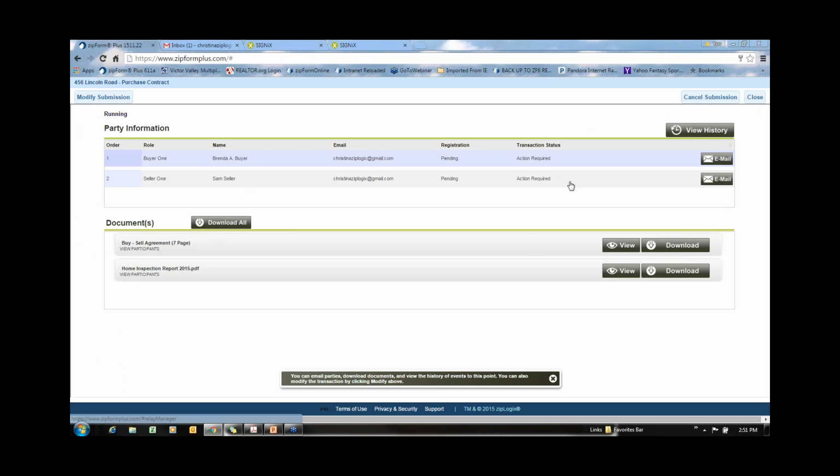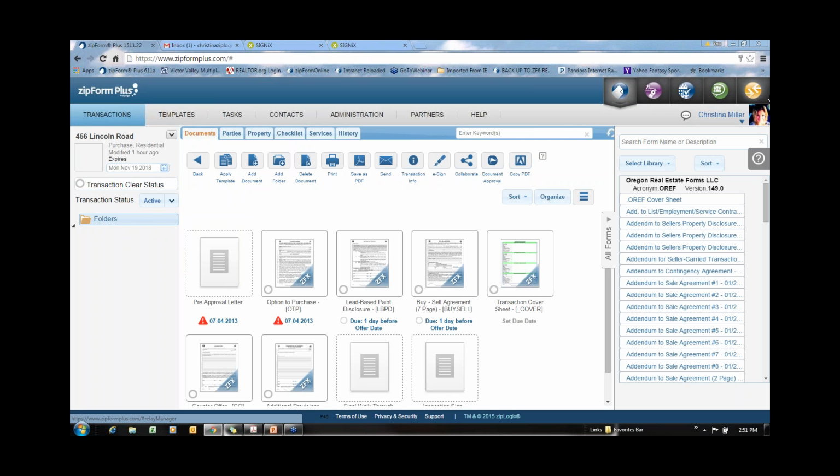I'll close this. And I'm actually going to just jump to one thing here so you can see what happens. Once those documents are signed, what happens is a folder is created, which is called our ZipVault folder. ZipVault is going to store any of those documents inside a folder that allows you to be able to view them. So let me see here. We have one folder. Give me one quick second here.